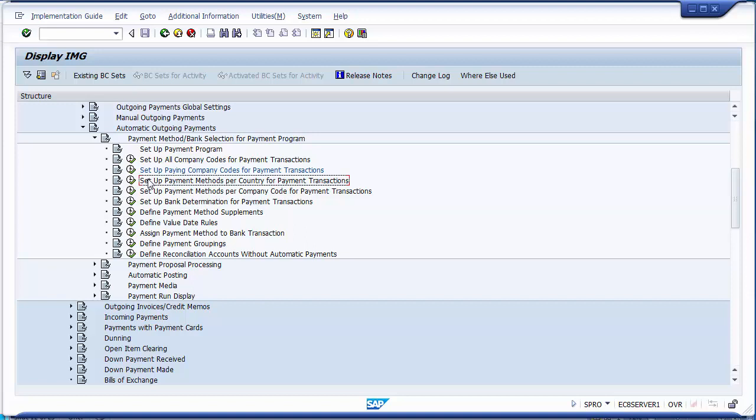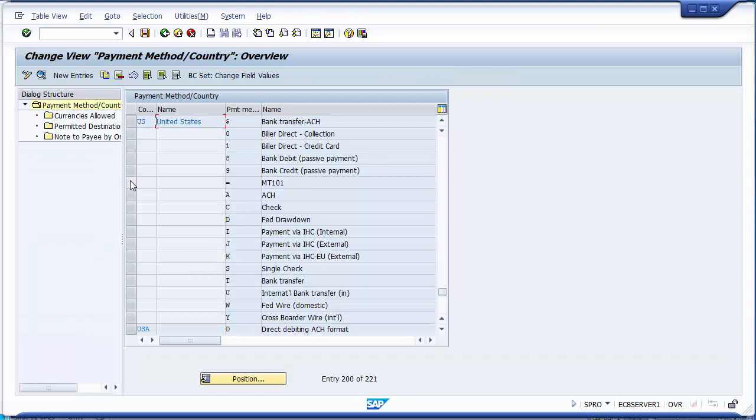The country payment method configuration specifies the general control parameter for a payment method. So whatever payment method we are defining over here will be for a particular country, as the name of this step itself suggests, the payment method per country. So we'll go to this, execute it, and we'll define the payment method. You can see our country is United States, so there are a number of payment methods already defined over here, a list of payment methods.